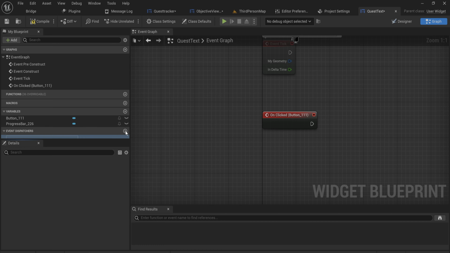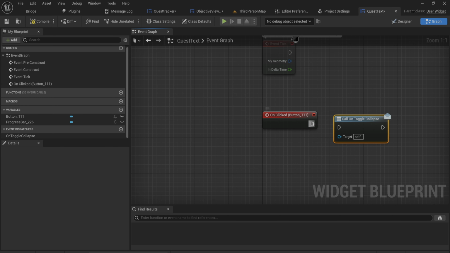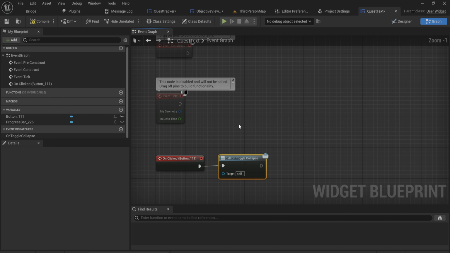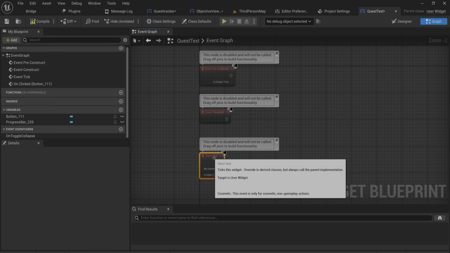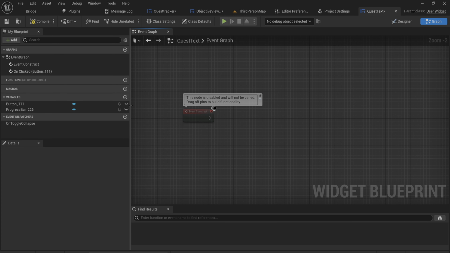And we want to add an event dispatcher to this, and we'll call that something like toggle collapse, something along those lines. And when we click that button, we're going to just call on toggle collapse, and we'll implement the actual logic for that in another place. But now we have a way to toggle it between collapsing and being uncollapsed. Now, event construct. We don't need event tick necessarily, and not even pre-construct. We only need event construct at the moment.